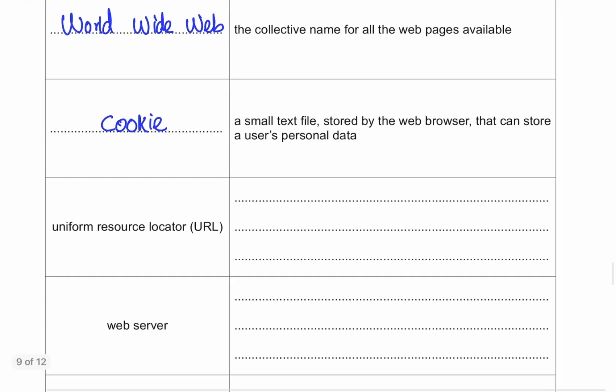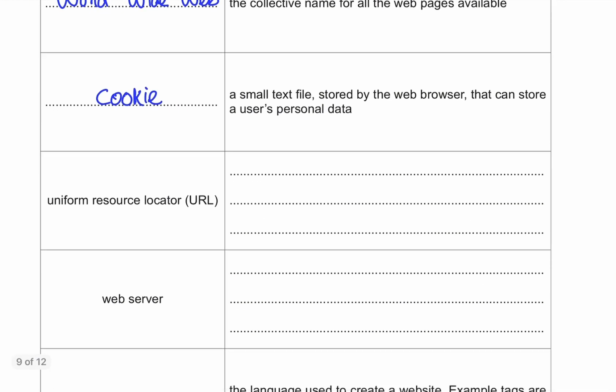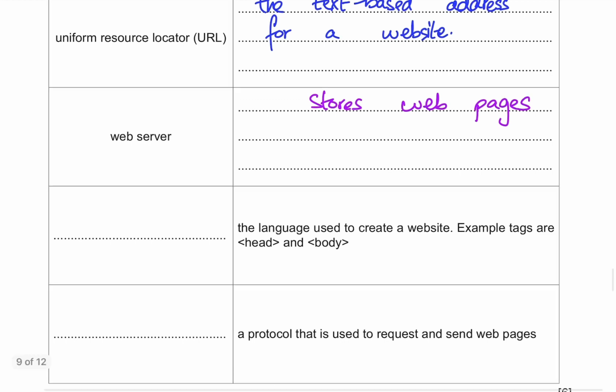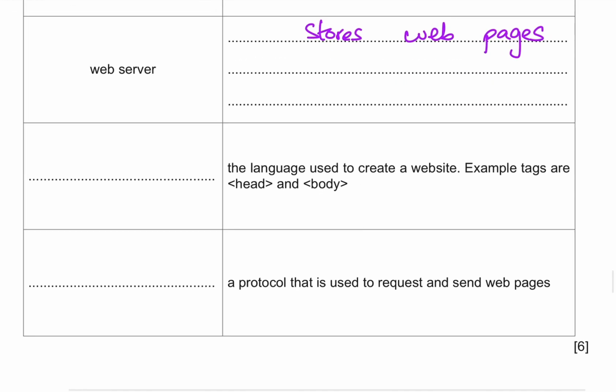Okay. Uniform Resource Locator, URL. What is the description of URL? URL is the text based address for a website. Web server. What is a web server? It stores web pages.